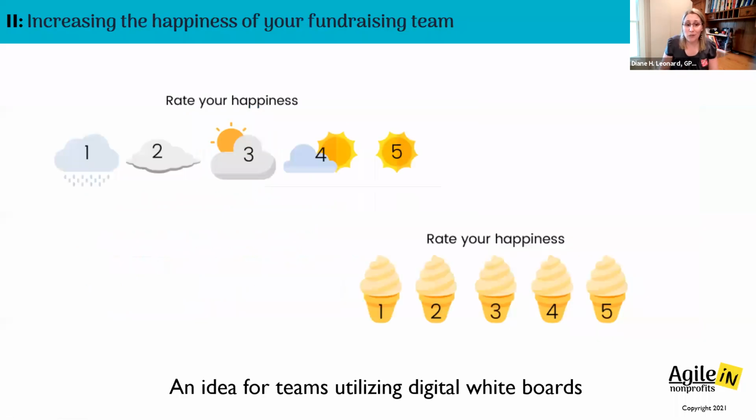Perhaps you're in a digital tool. We have a few retrospective templates available for free download at Agile and Nonprofits. These are the happiness sections from two of those. One of the retrospectives is about what cloud are you on? Like, are you on cloud nine? And so you could measure from a rainy cloud as a 1 to a 5.